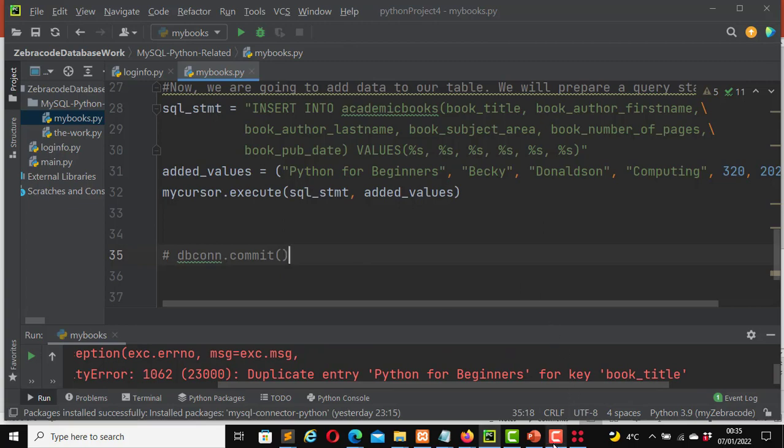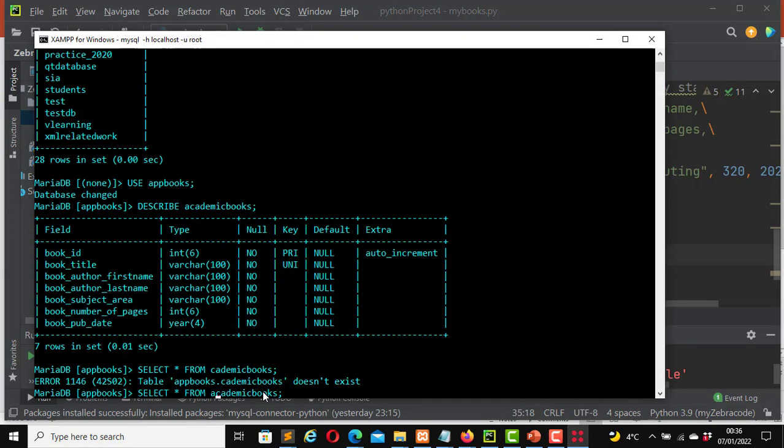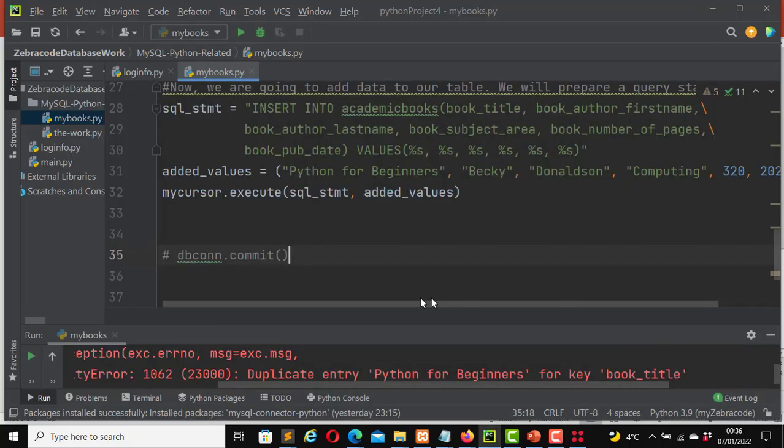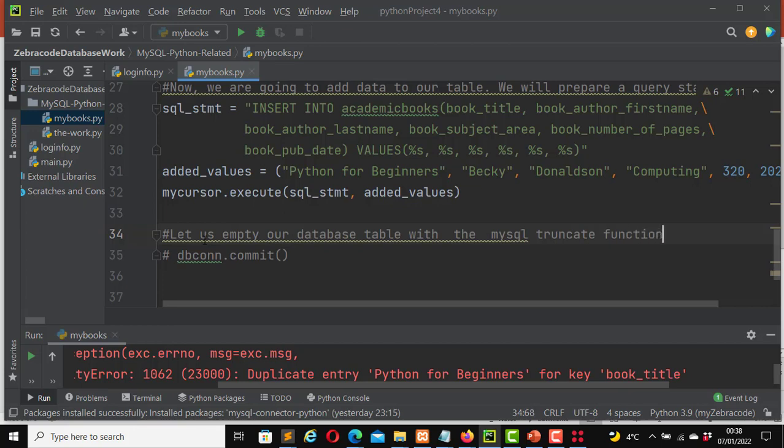But now let's check our table. Select everything from academic books. Great. So we have here now Python for beginners, Becky, Donaldson, computing. That is our first entry there. Okay. I am going to use the MySQL statement here, truncate. If we have a reason to empty our table, we can use the truncate function. To do that, I will say here, truncate function, mycursor.execute.